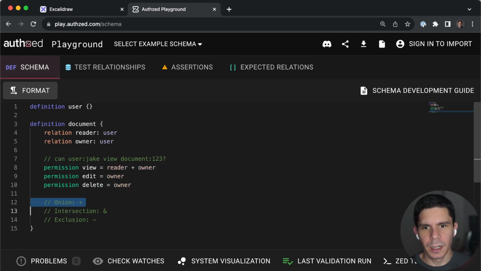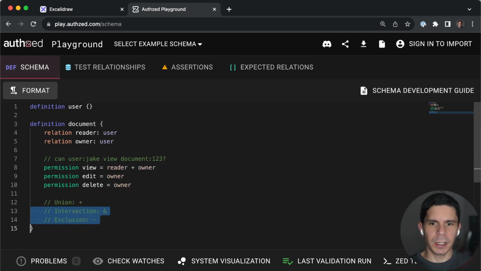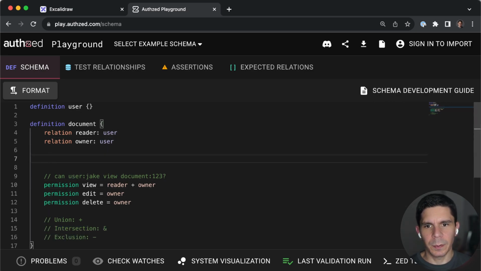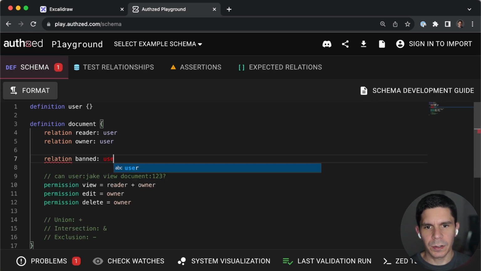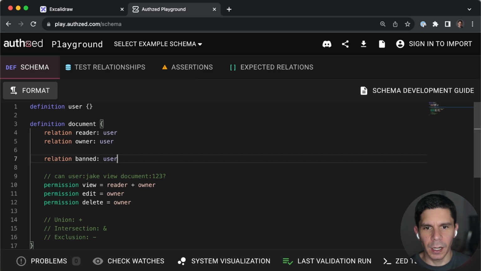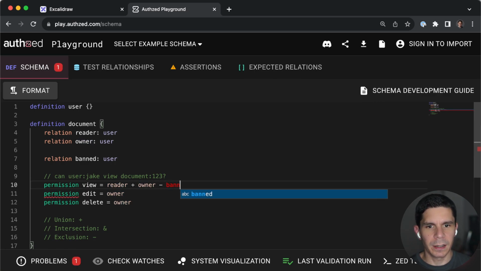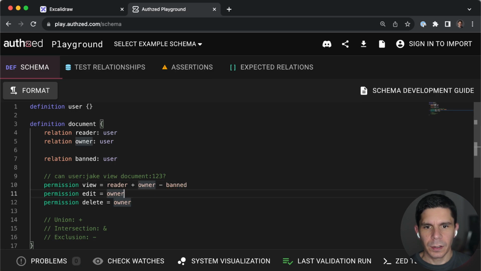Okay, but let's find a use case for the other operators as well. So that's union. Let's try intersection and exclusion. So exclusion is an easy one. We can often do like a banned user, so someone who's not allowed to use the platform at all. So for that, we can do reader plus owner. And then here we're going to take that union and we're going to subtract out those users who are banned. So banned.